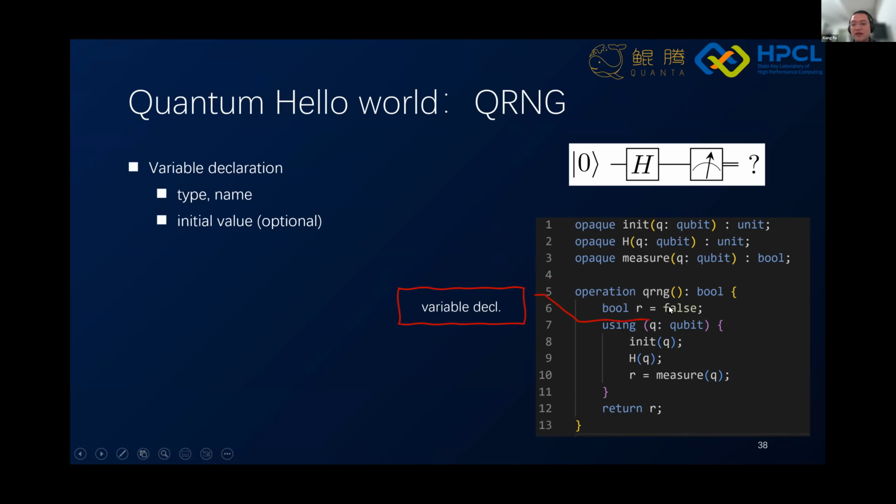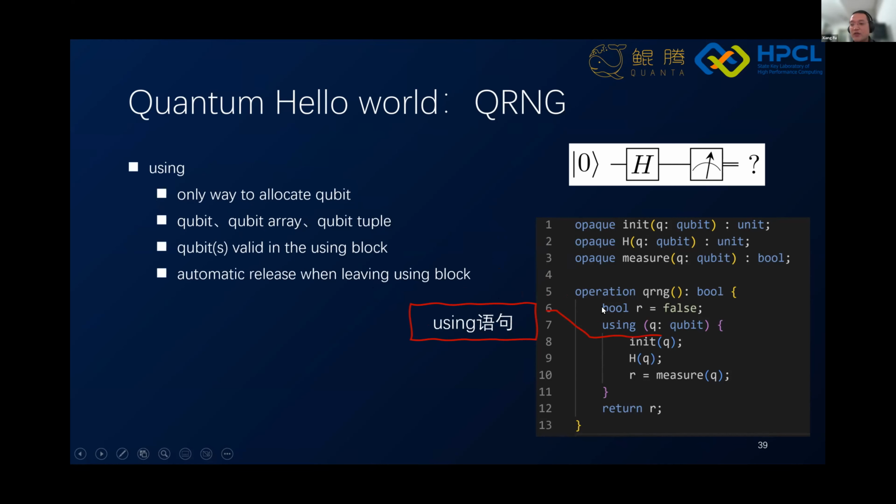Here is an example of declaring a variable. It consists of a type, a name, and an initial value. Of course, this initial value can be optional. And you can use the using statement to allocate a qubit. Actually, using is the only way to allocate a qubit, and you can allocate a qubit array or qubit tuple. Qubits are only valid inside this block. When you go out of this block, you cannot use Q anymore because it is no longer alive.